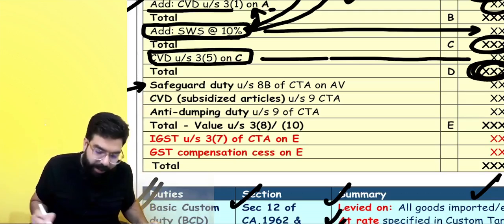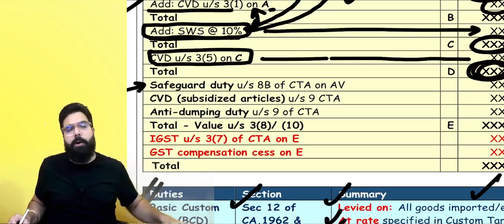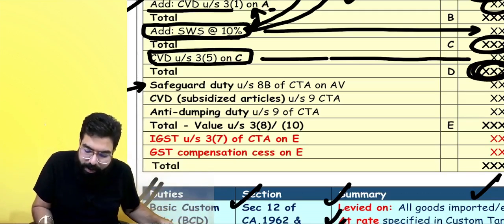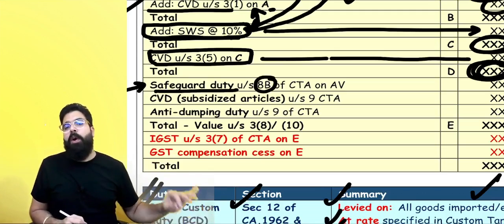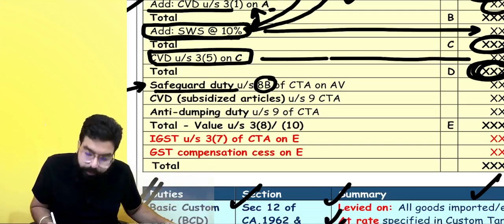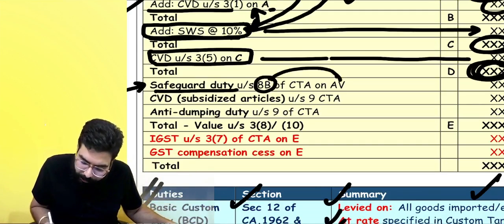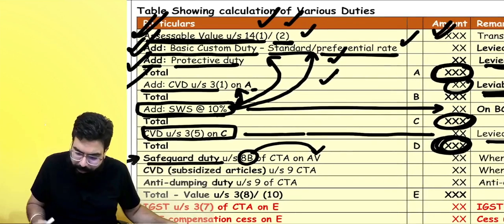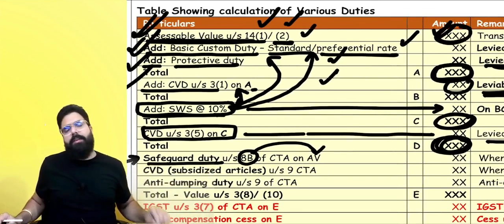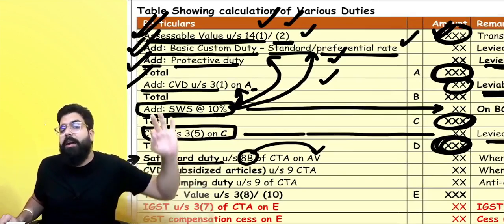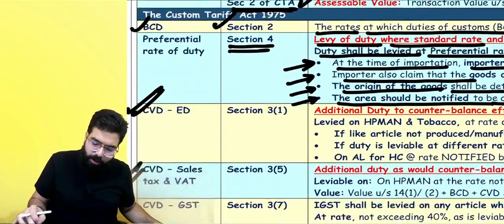Now, the next duty is safeguard duty. Very, very important. Always remember one thing, everyone: safeguard duty is levied under section 8B of the Customs Tariff Act on the assessable value. Sir, on the assessable value means this value, on the CIF value or the tariff value, it is being levied. Safeguard duty is levied under section 8B of the Customs Tariff Act on the assessable value.